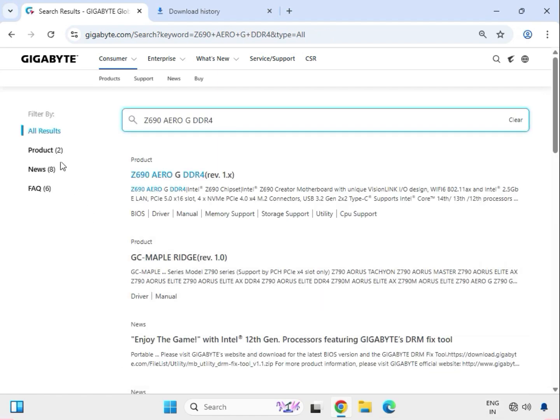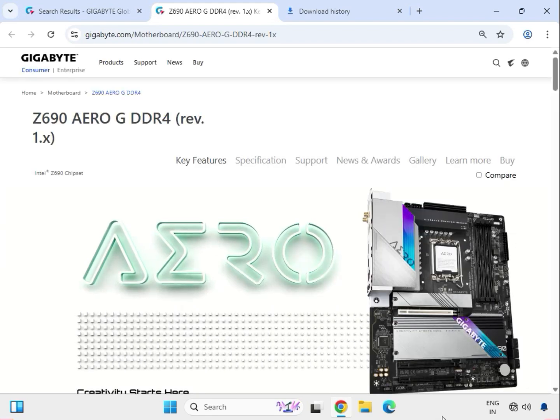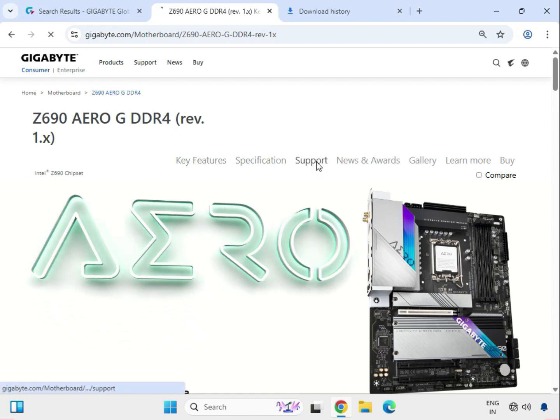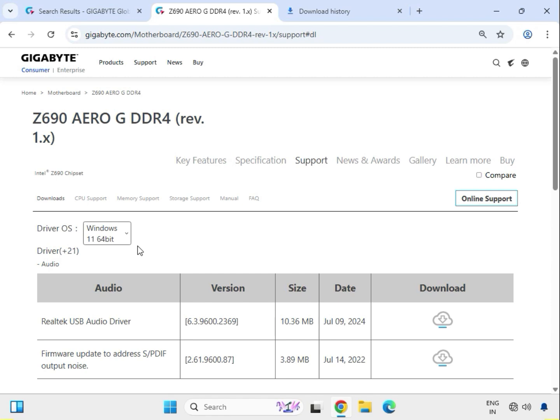Then click on the product. Click on the name of the title. Then click on the support. Then select the first audio driver. Select the first operating system, and the installation process for all the operating systems is the same, Windows 10 and 11.